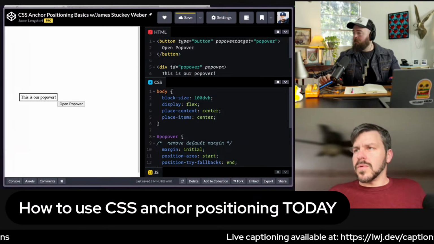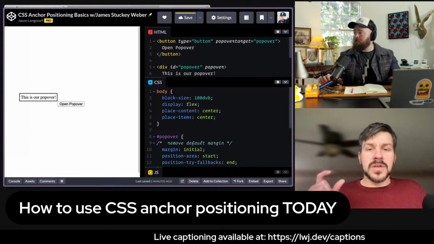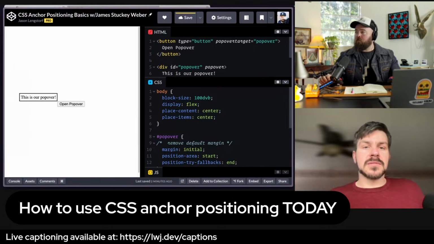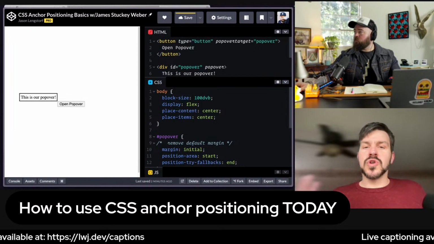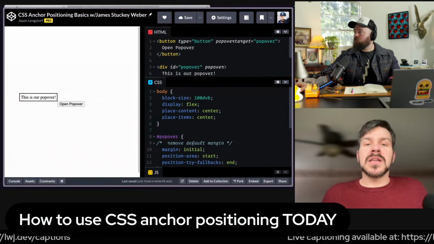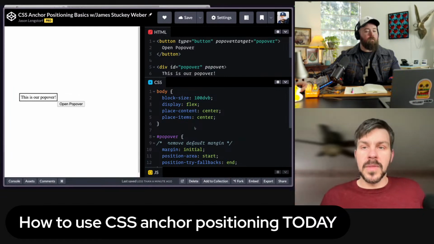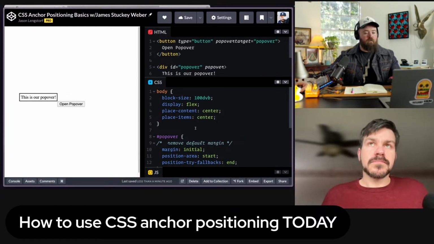So that works because popover has an implicit anchor. By default, it assumes you're probably going to want to position that popover close to whatever triggered it. But that's not always the case.